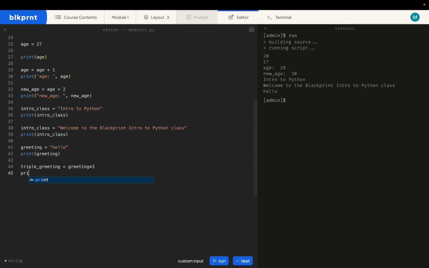Let's go ahead and print out triple greeting. Let's go ahead and run this. And as you can see, we see hello 3 times. And if we were to print out greeting, we should still just see hello. So this expression gets evaluated and it gets stored into the variable triple greeting, and that has no effect on greeting.